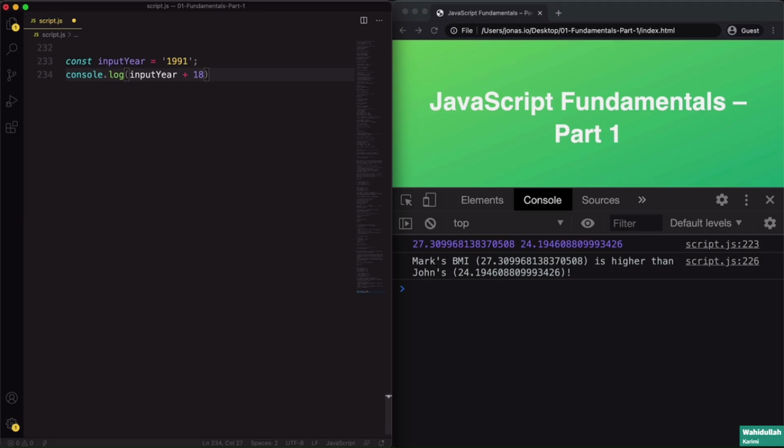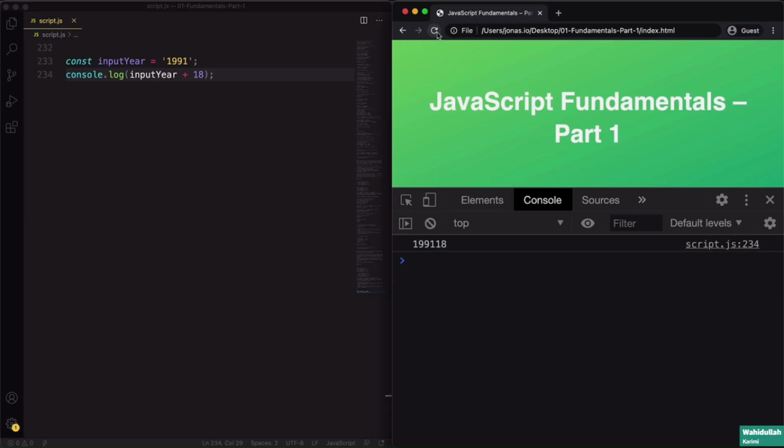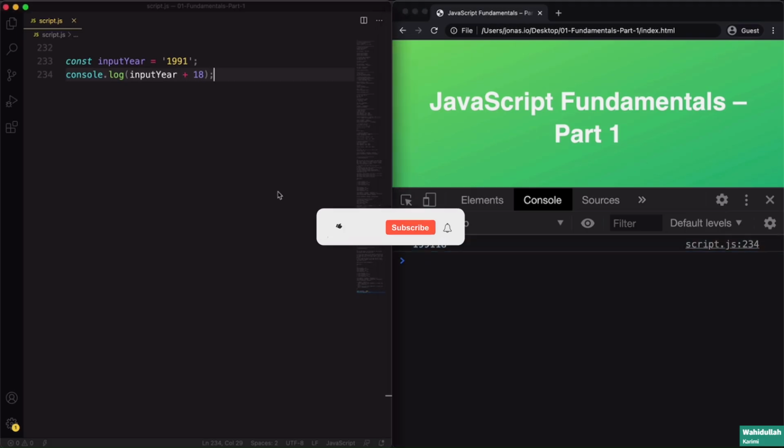Now, remember that when we have a string and add something to the string, it will basically concatenate the strings. So we can't expect that this actually adds 18 to this number here, because it is a string. Let me show you what I mean with that. And indeed, we now get a string, which basically contains the 1991 string and then the 18 as well.